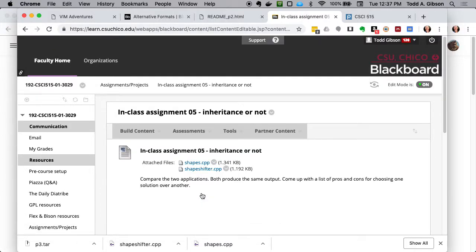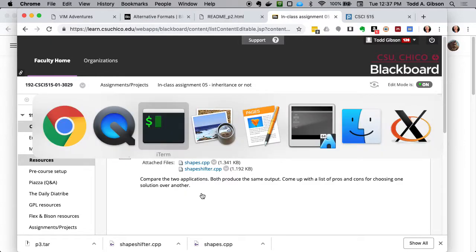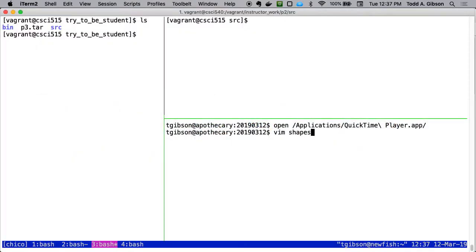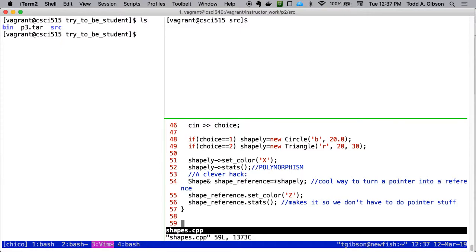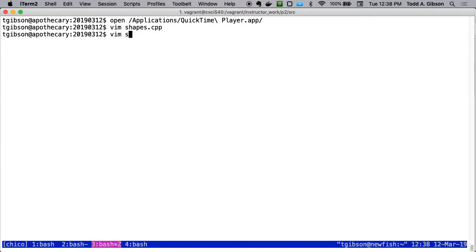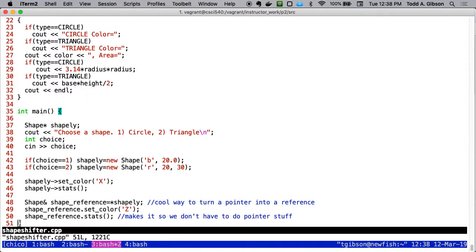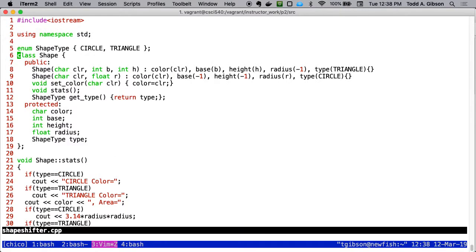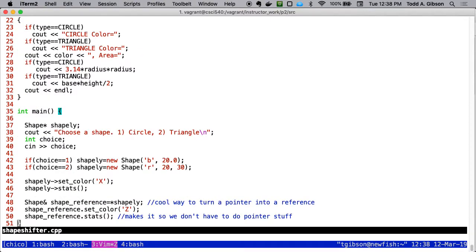And I've got two files in here. One of them, I believe, is shapes. Let me look at it here. Shapes uses inheritance and virtual functions. And shape shifter uses one class and no inheritance. They both do the same thing though.